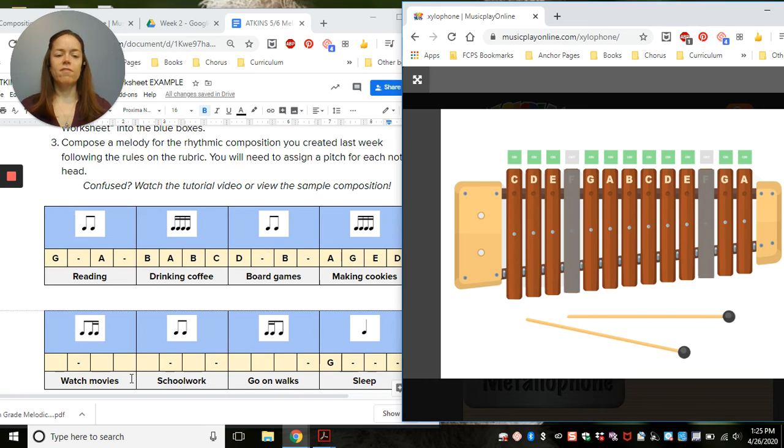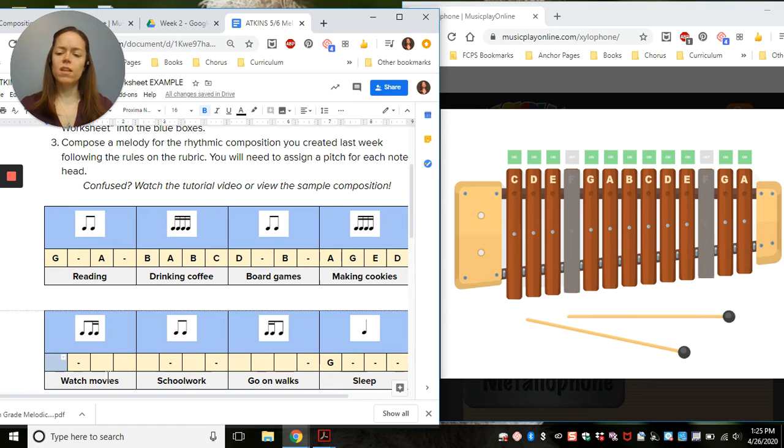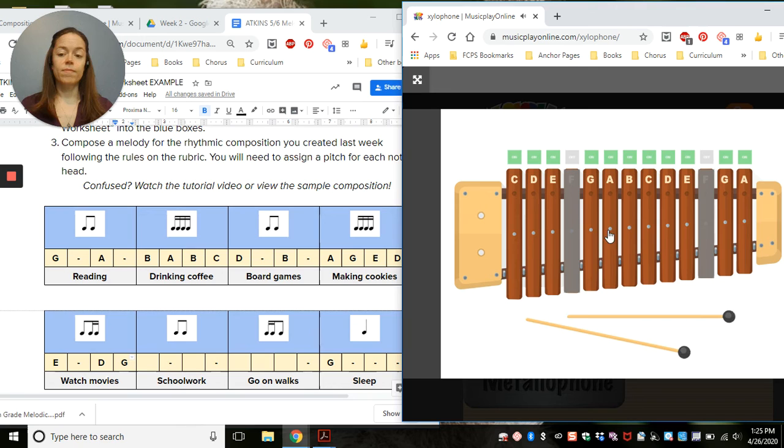Watch movies, I get to have 3 notes. How about if I try E, D, G? I'm going to play back from the beginning to make sure I like the transition from the first line to the second line. All right. Schoolwork. Let me keep moving by step.